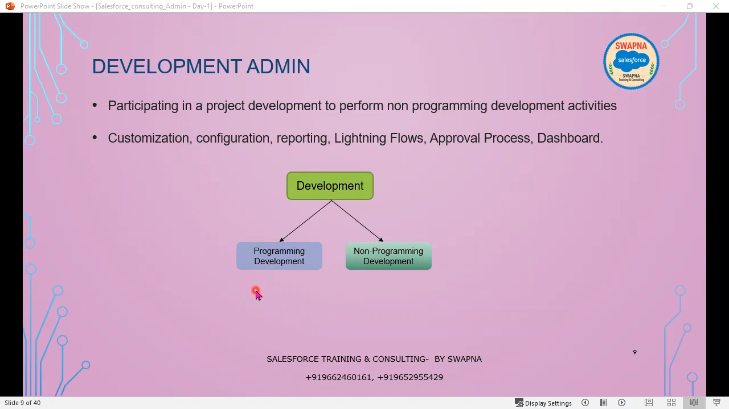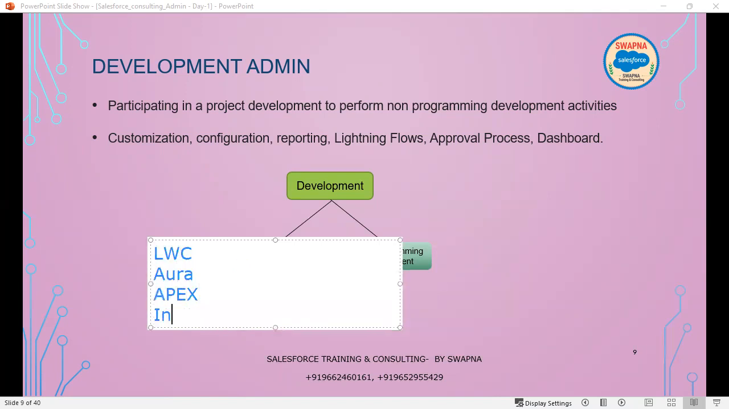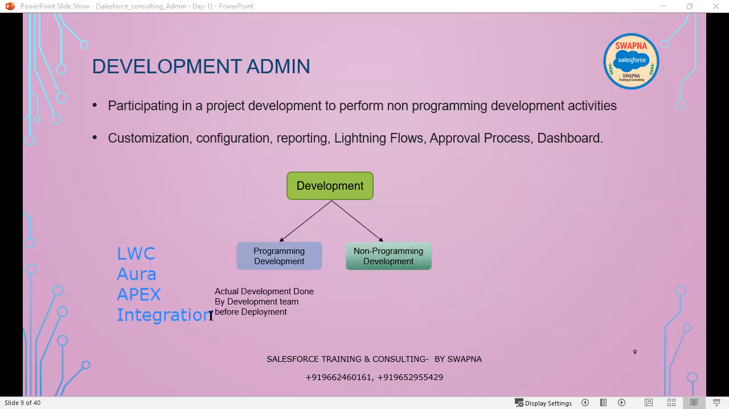Programming development is nothing but actual development done by the development team. That means this team is writing the code. They are writing the LWC, or the Aura, or the Apex, or the integration. Whatever code they are implementing, these activities are done by programming development. They are doing the development in order to fix certain issues.